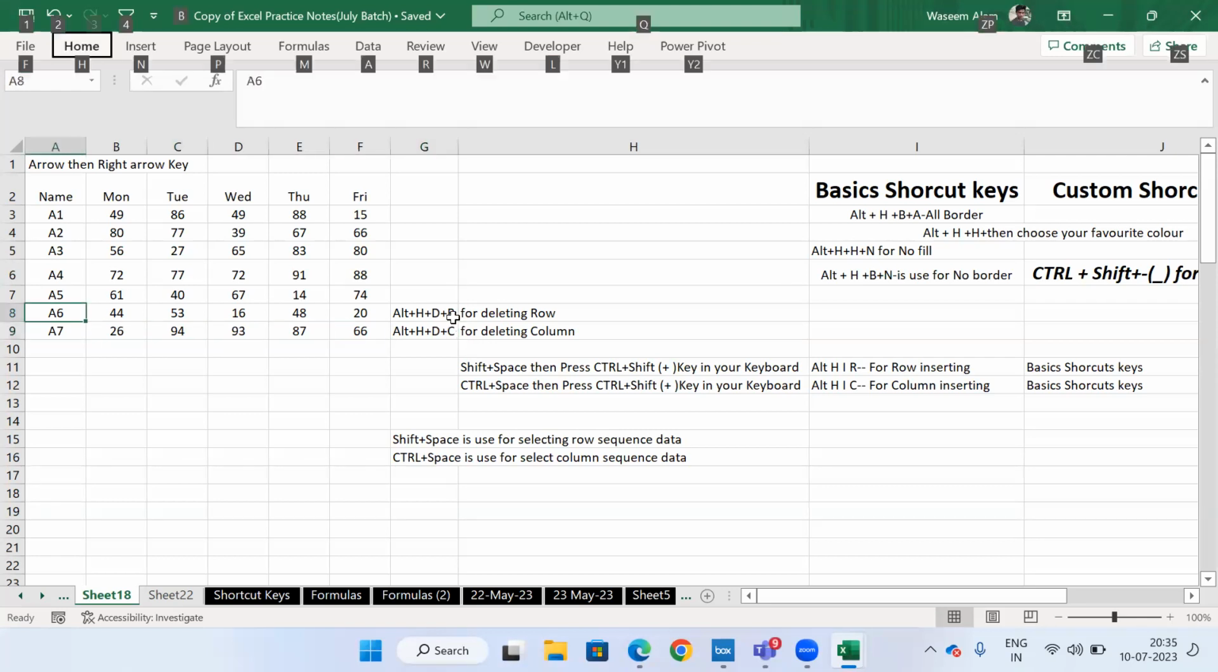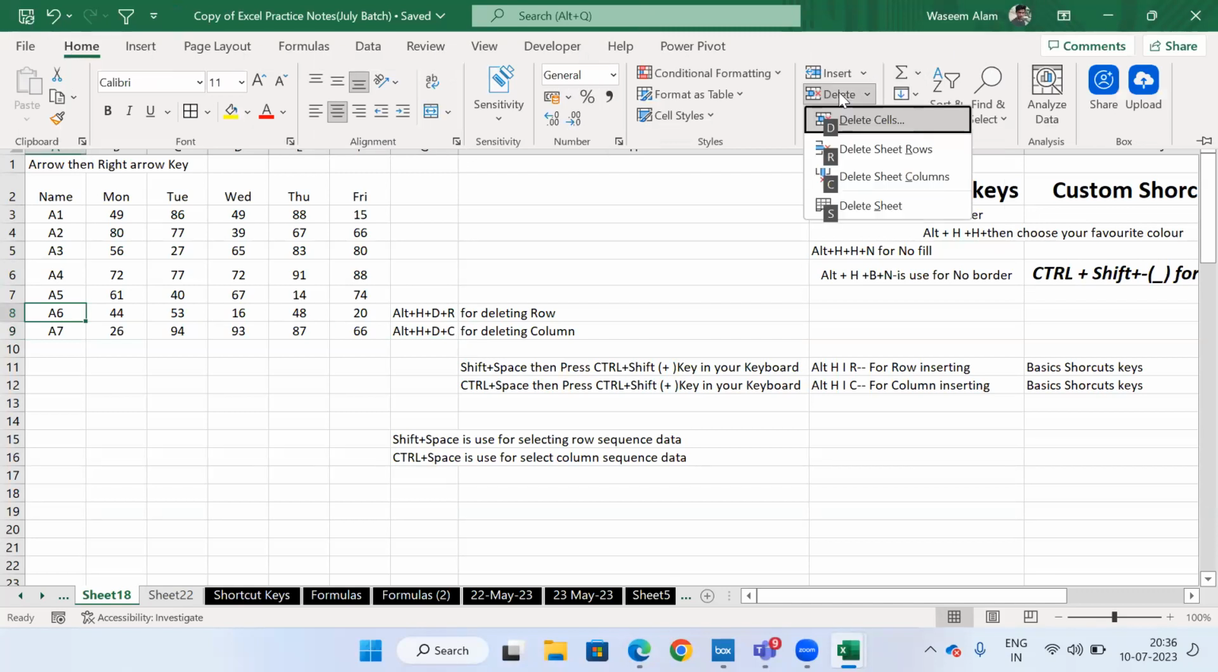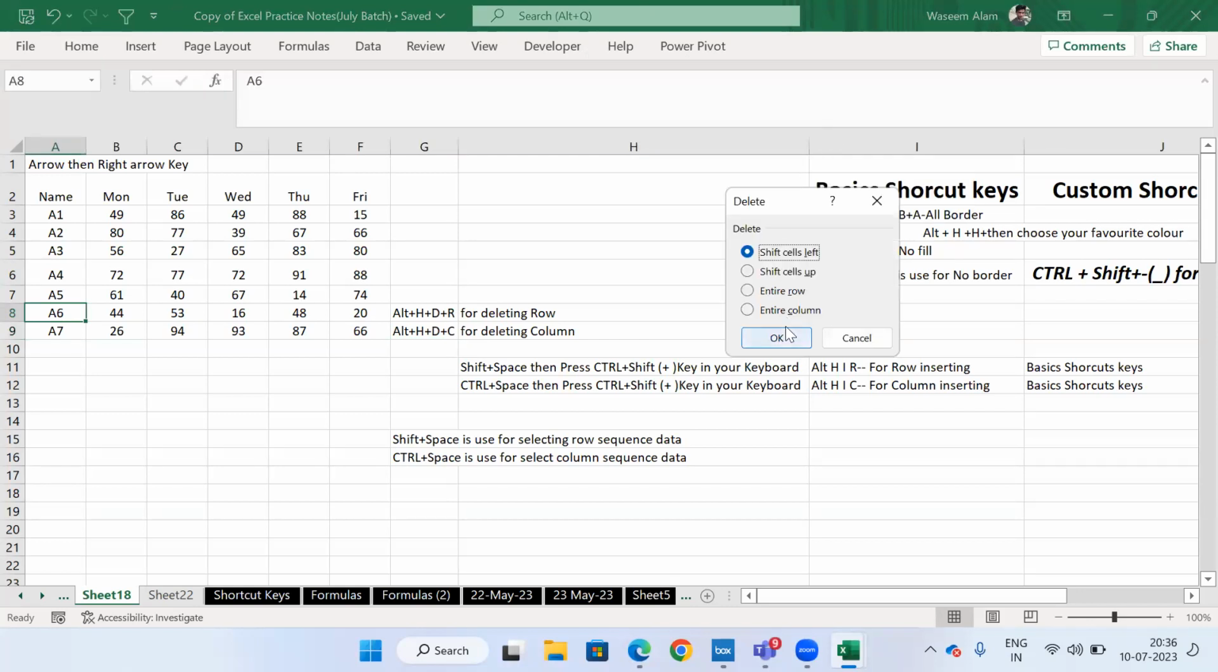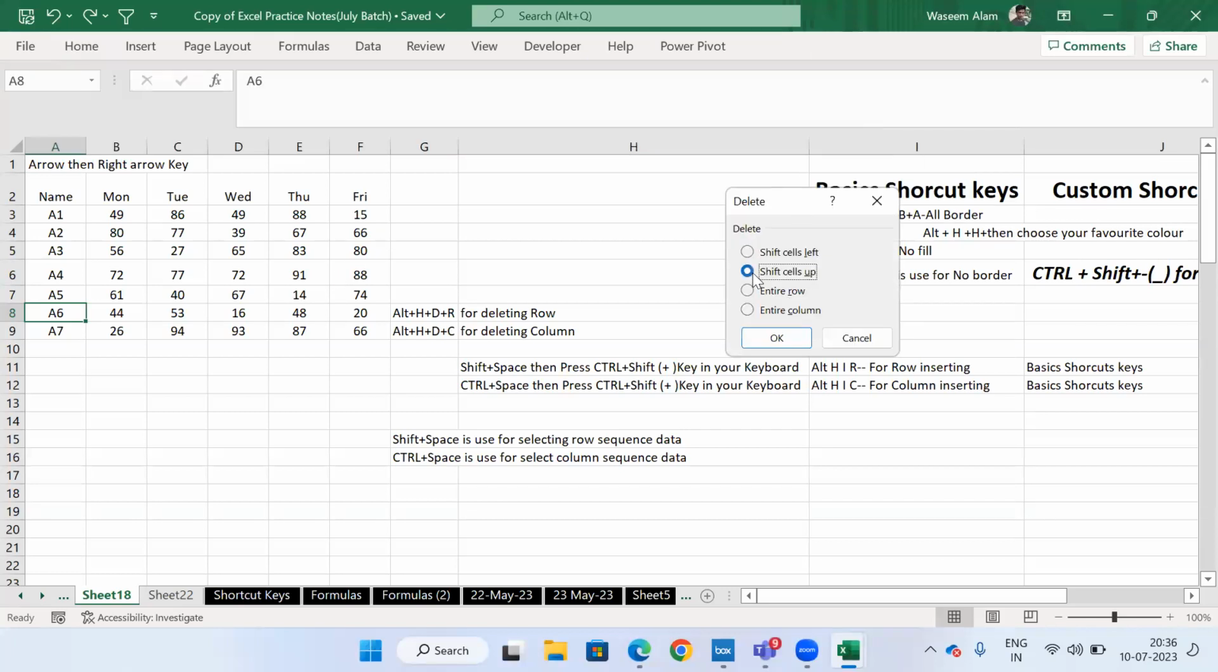Now Alt H, if you press D, it means we have entered the delete options. Now first, if you press D, Shift Cells Up, it means we have deleted, and this will be shifted to the A column. Alt H D, Shift Cells Up, it means this cell will be shifted and this cell will be deleted in the same direction.